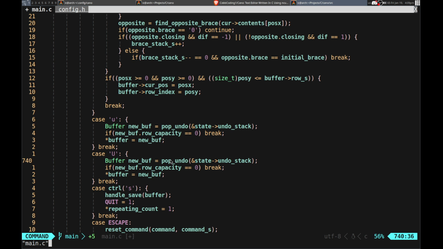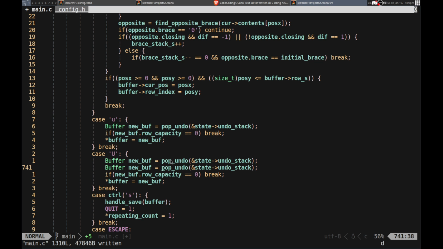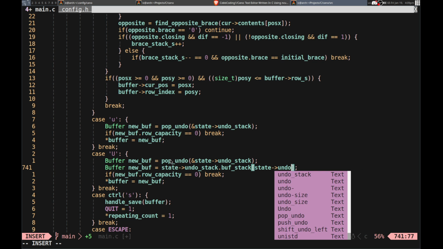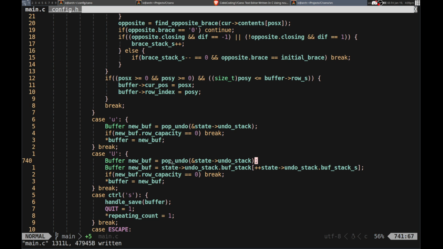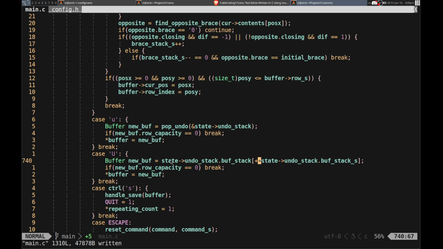So, how do I want to do that? It needs to exist though. Let me try that. So set new buff equal to say undo stack, state undo stack dot buff stack. I probably should have made a variable for this, but okay. Dot buff stack size, I'm gonna do plus plus. Obviously that's not gonna be exactly right, but basically I'm gonna set it to that.